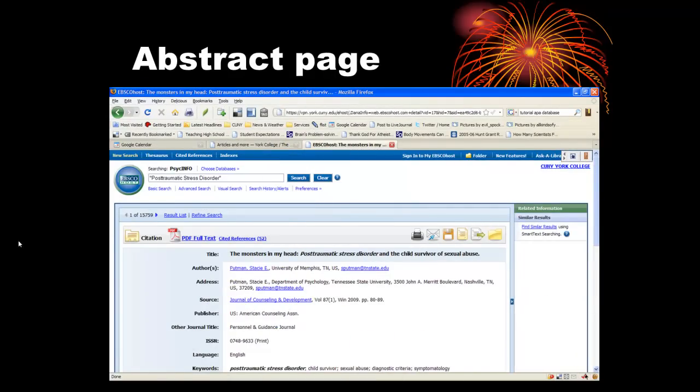And here we are at the abstract page. Notice up on top we have the PDF full text link again. We have another link that says cited references. That means that there are 52 references in the reference list of this article. And if we click that link, we will go to a list of those references. Across the page, there's an icon to print, to mail the abstract to you, to save the abstract to your computer, and other icons which I don't use and so I don't know that much about. You can certainly play around with them and figure out how to use them.